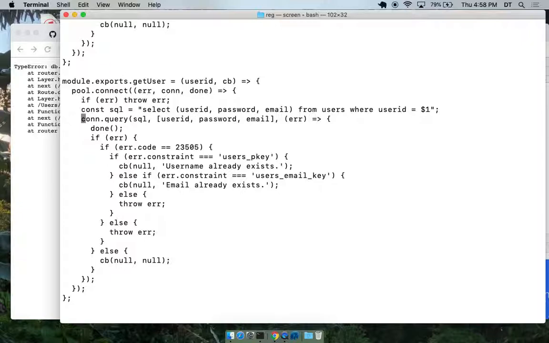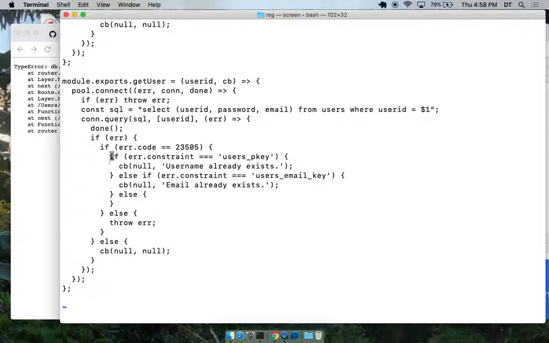That's the SQL command. And there's only $1, so we're only passing one piece of data in there. So we got an array of just user ID. Release a connection here. And if there is an error, then we're going to throw the error, but later we're going to do something else.